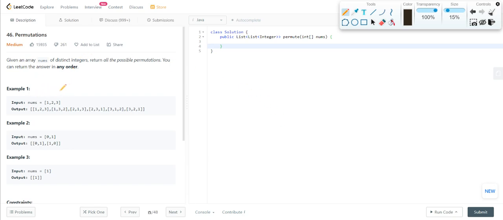Hi everyone, let's solve LeetCode problem number 46, Permutations. So we have been given an array nums of distinct integers and we need to return all the possible permutations, and we can return the answer in any order.